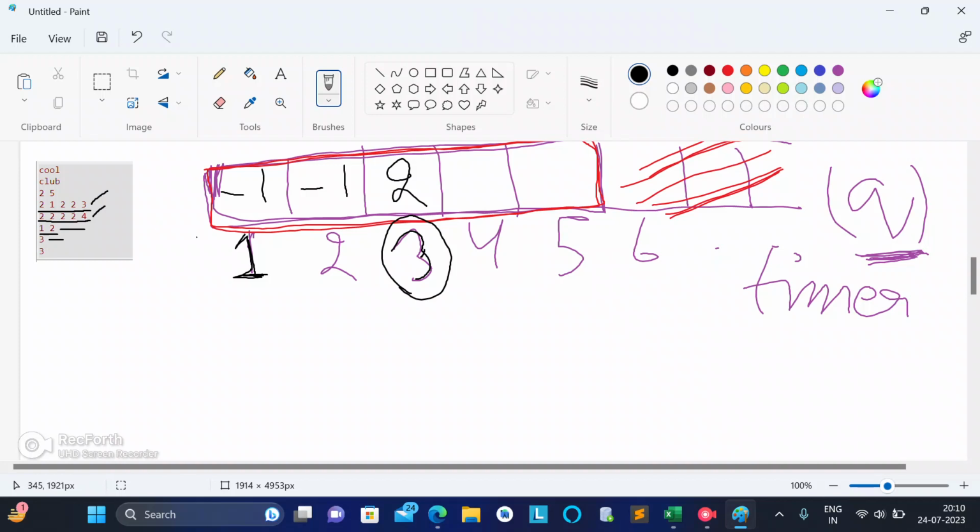Then we will go to 3. After going to 3, we will see that there is no query of type 1. It means on the 4th second no character is blocked. Then we will go to query 3. On the 5th second we will see that no character is blocked, so we will put -1 here.